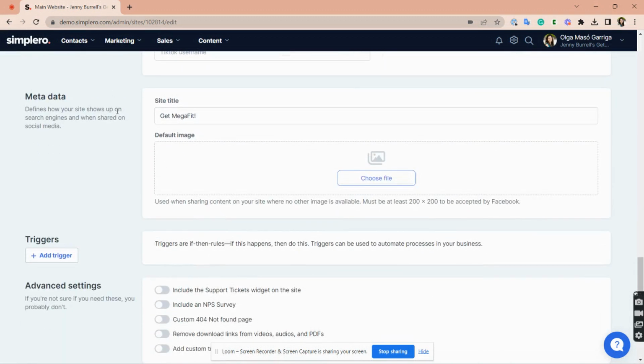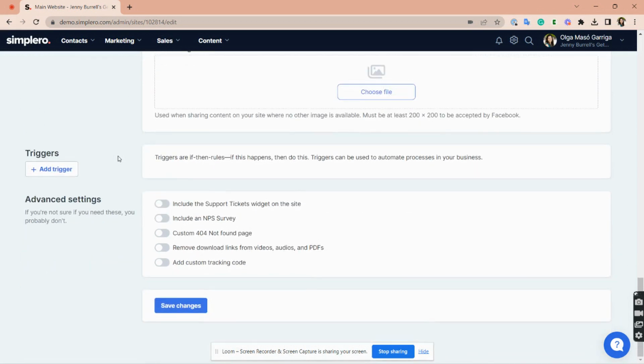Then down here, the metadata, you can choose a title, an image, and that defines how your site will show when shared in search engines and when shared in social media. So for example, when you search it in Google, what is the title and what is the image that will show if you search your website in Google. Also, when you share your website on Facebook, what will that show? So which title and which image will that show?